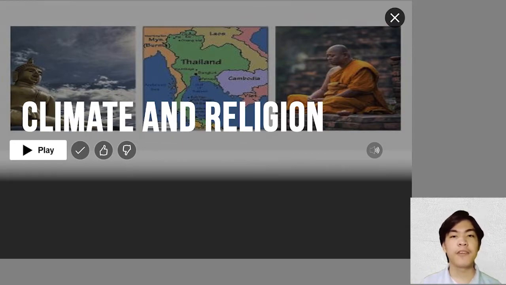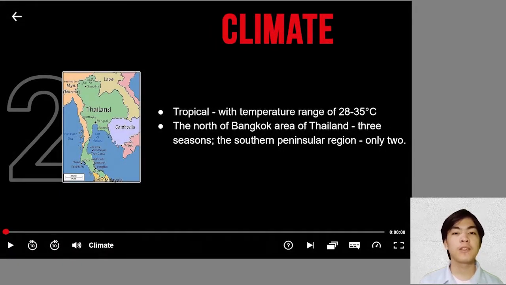The next influence is climate. Thailand, just like the Philippines, is a tropical country, but with a bit higher temperatures ranging from 28 to 35 degrees Celsius. So basically, the traditional architecture in every region is well designed for tropical weather with sharply sloping roofs to quickly channel off rainwater. The north of Bangkok area of Thailand has a climate determined by 3 seasons, which are cold, hot, and rainy, while the southern peninsular region has only 2, which are dry and rainy.